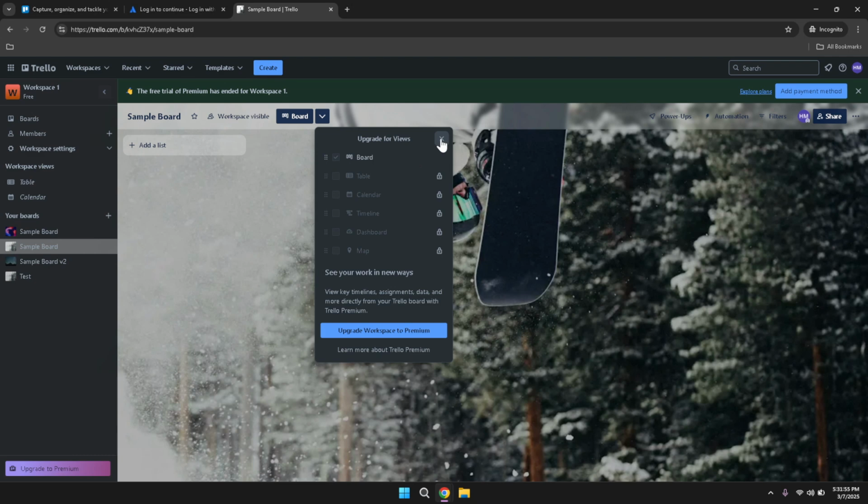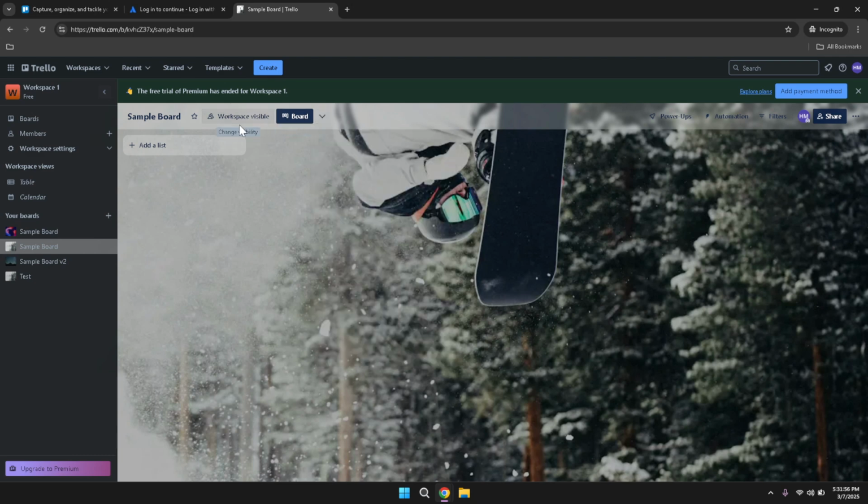With your board set up, it's time to add some structure by creating lists. Click on Add a List to start adding a new list to your board. Lists serve as columns that represent different stages of your workflow or categories of tasks. For example, you might create lists titled To Do, In Progress, and Completed to track the progress of various tasks within your project. Adding detailed lists helps in organizing tasks logically and ensures that nothing falls through the cracks.